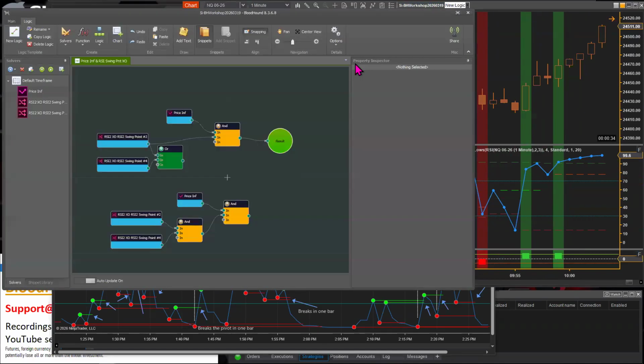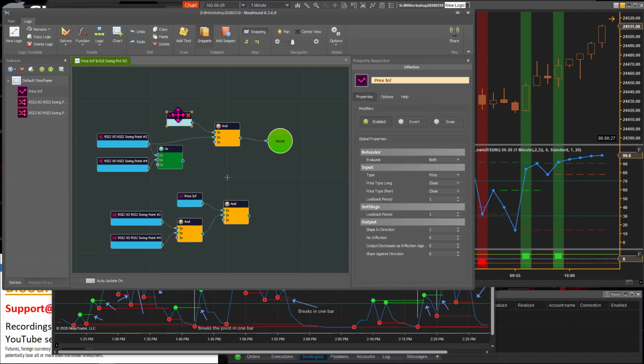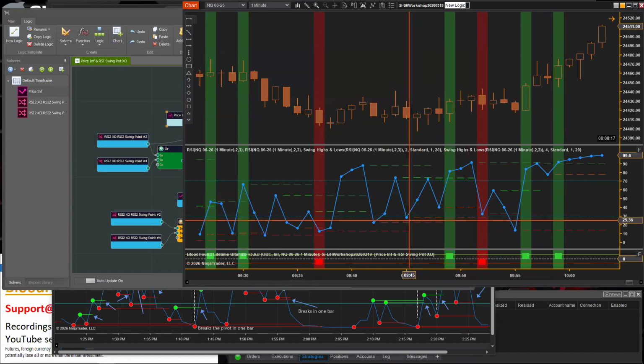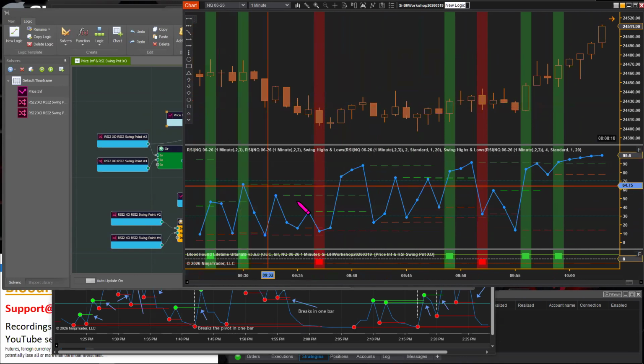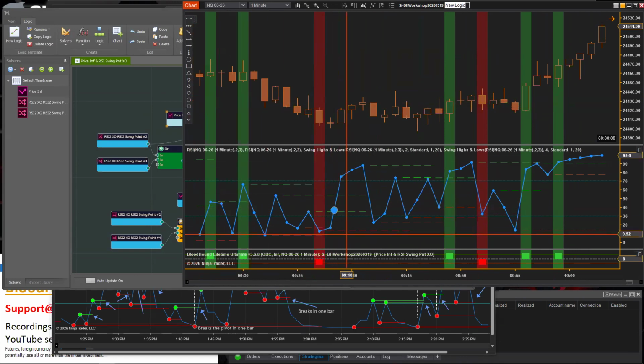So the one thing you're missing there was probably the price inflection, making sure that you have an inflection point. Now, if you wanted to expand upon this, let's say you wanted to allow for the 2nd bar crossover. Like right here, for example, that crossover is on the 2nd bar.